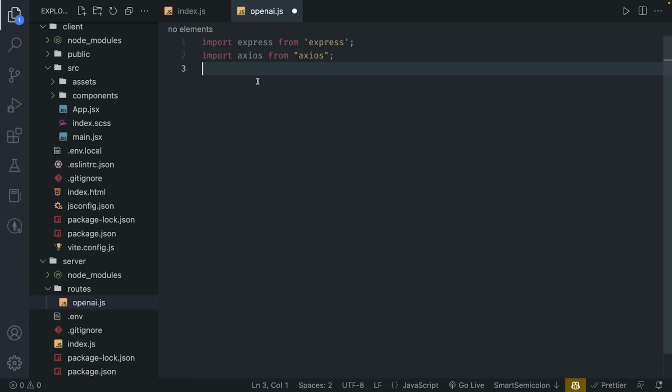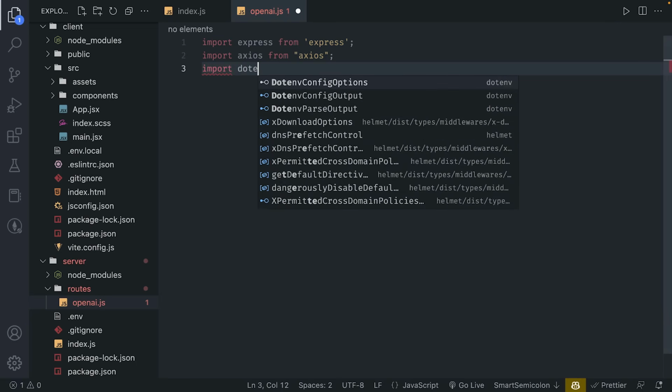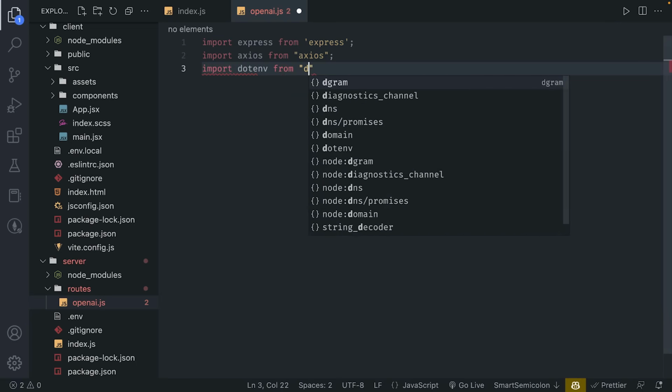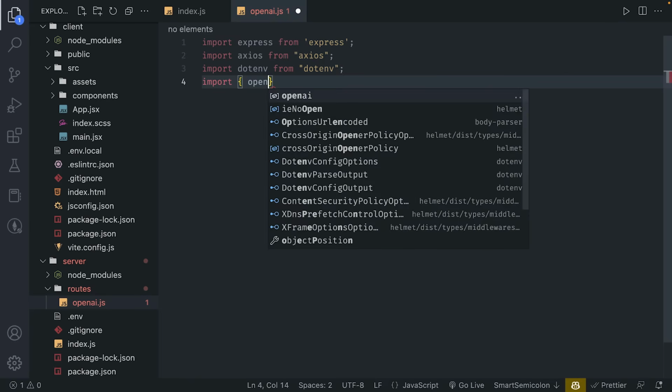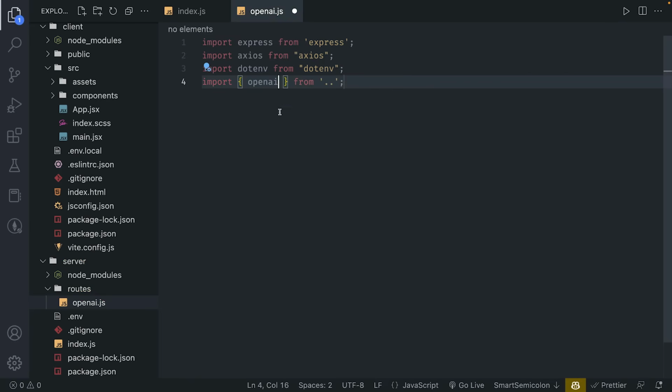And close that. So Axios is basically a way to call APIs. This is a convenient way to do so. I'm going to pass in .env because we're going to need to use the environment variables, and you always need to configure it for each file. And I'm also going to import OpenAI.